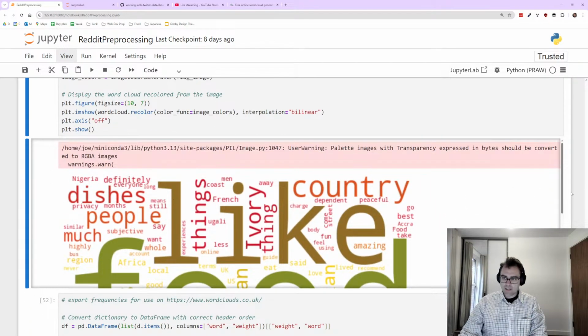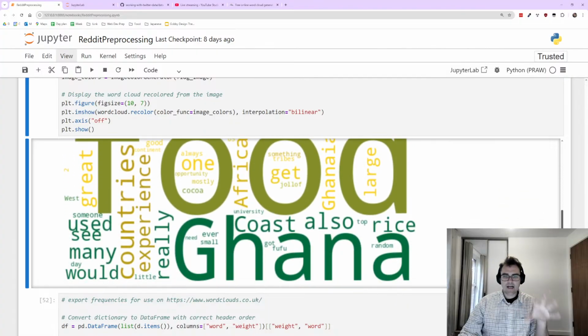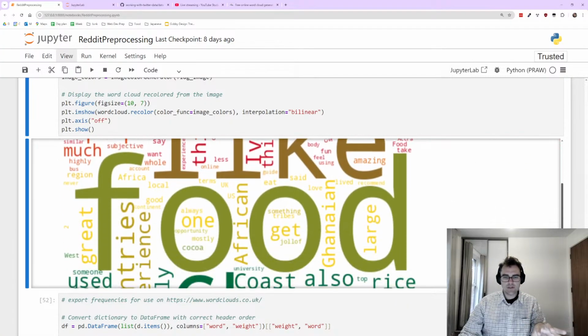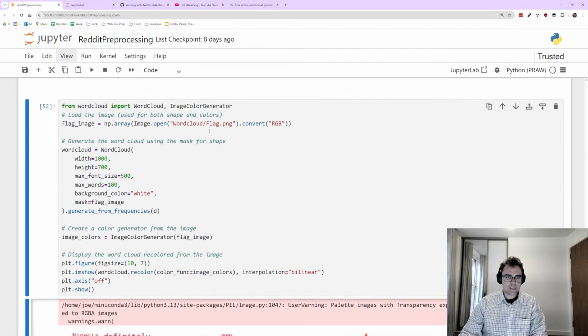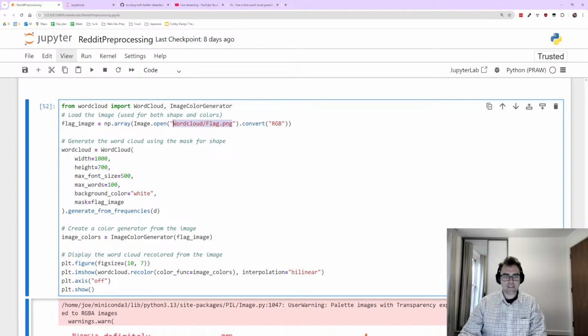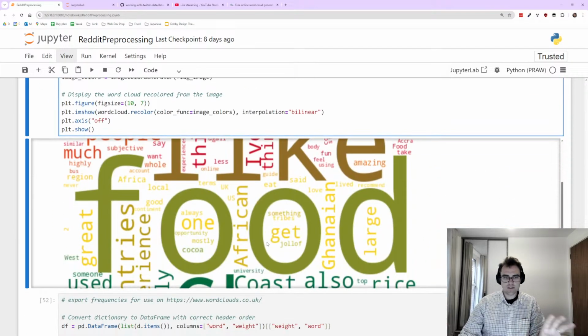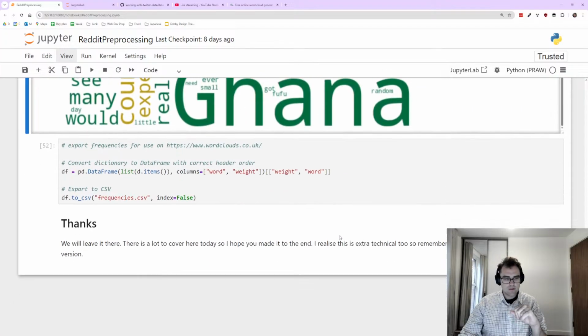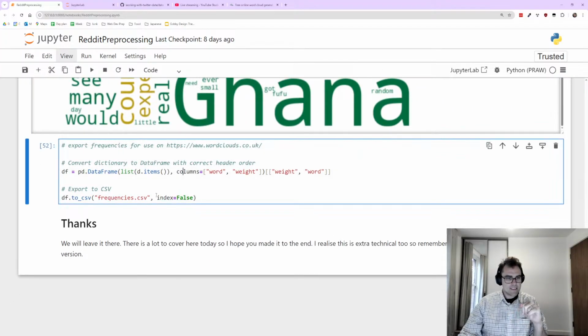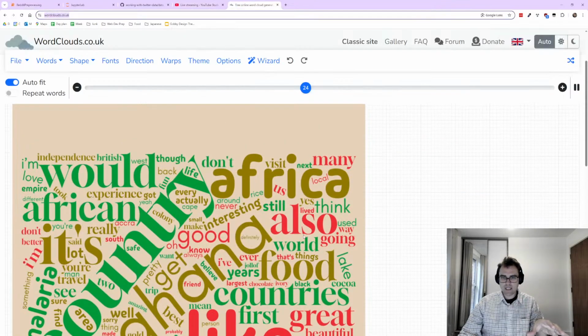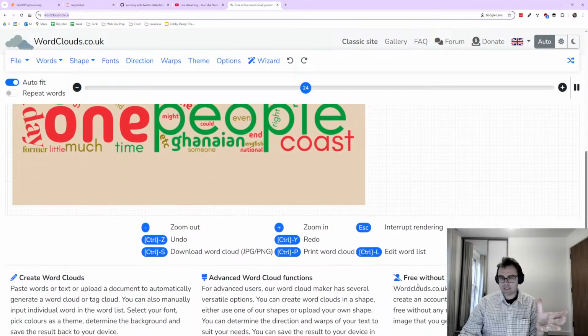And again, this one I tried to make uses the colors of the Ghana flag over those words. So all you need to do that is an actual picture of the flag, and use this little snippet here. And you can do that with whatever you want. And then finally, I've got a little snippet that'll export those frequencies. So the export of this, you can paste straight into this word cloud site and make word clouds this way as well if you want to.